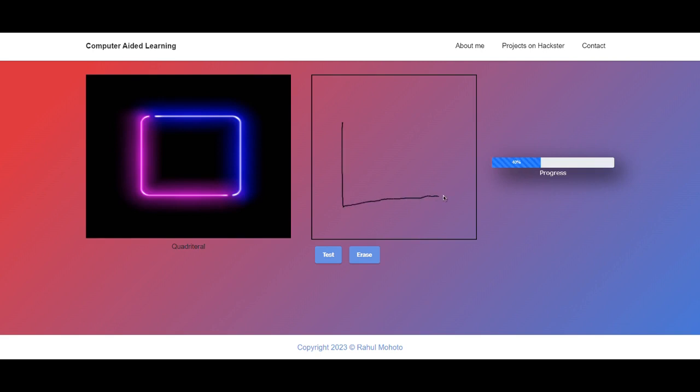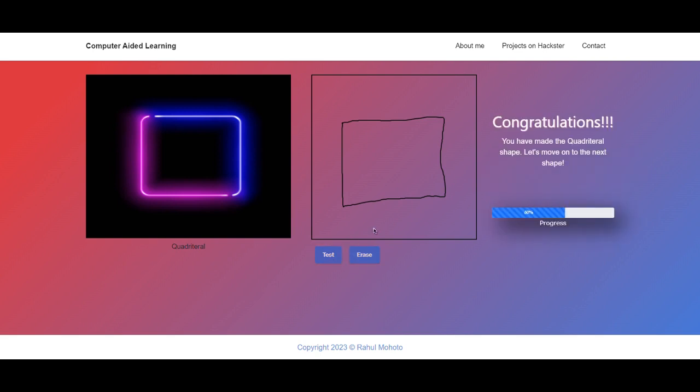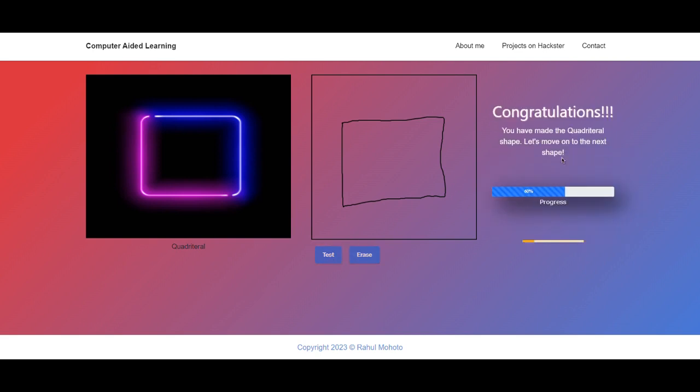This time we will try our best. So we draw like this, and right now we test and we get the congratulations, and our progress is 60%.